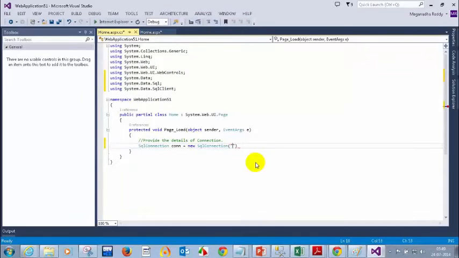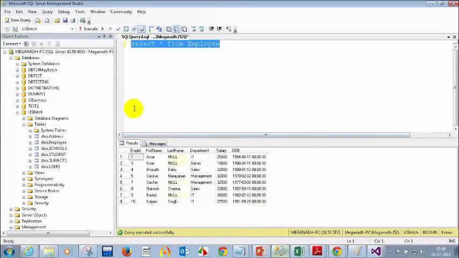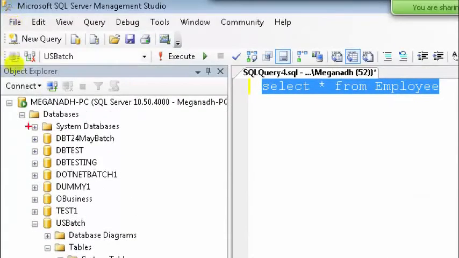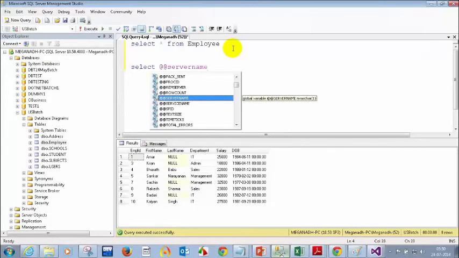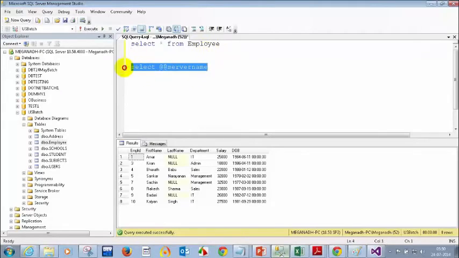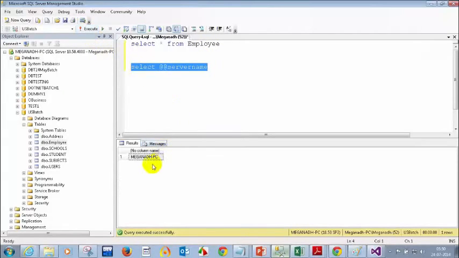First I need to provide the details of the data source. Data source is my server name, so I need to check what my server is. This is our server detail, and my server name is Megnath PC. If you don't know your server name, all you need to do is write select @@servername, click on execute, and you can see the server name here.